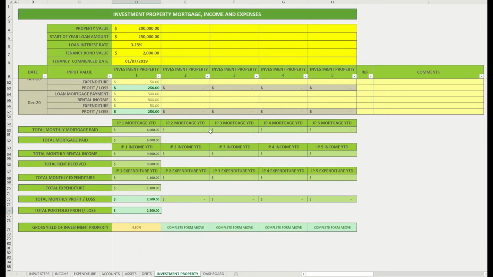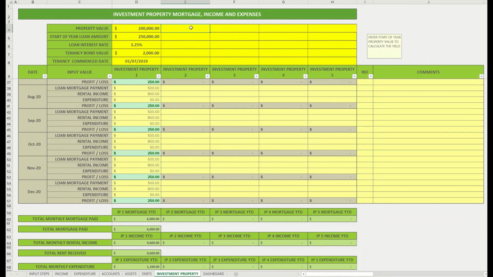So I'm just going to add another one in now. Let's say investment property 2 is quite substantially high. So let's say we've got a 750,000 mortgage on this one. I'll start with, we'll call that $500,000, 3.5, and then we'll leave the bond the same. Starting month, I'll just shift it on a month.